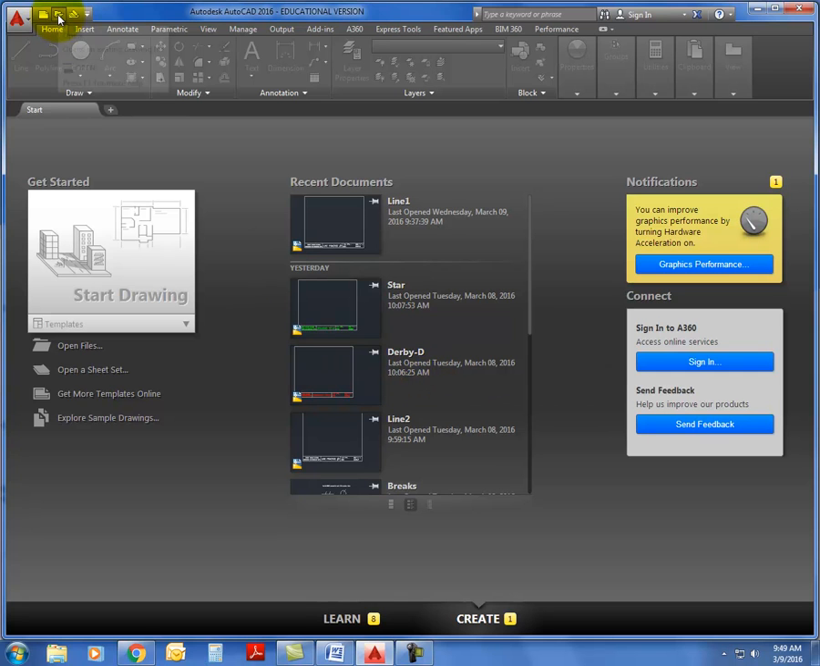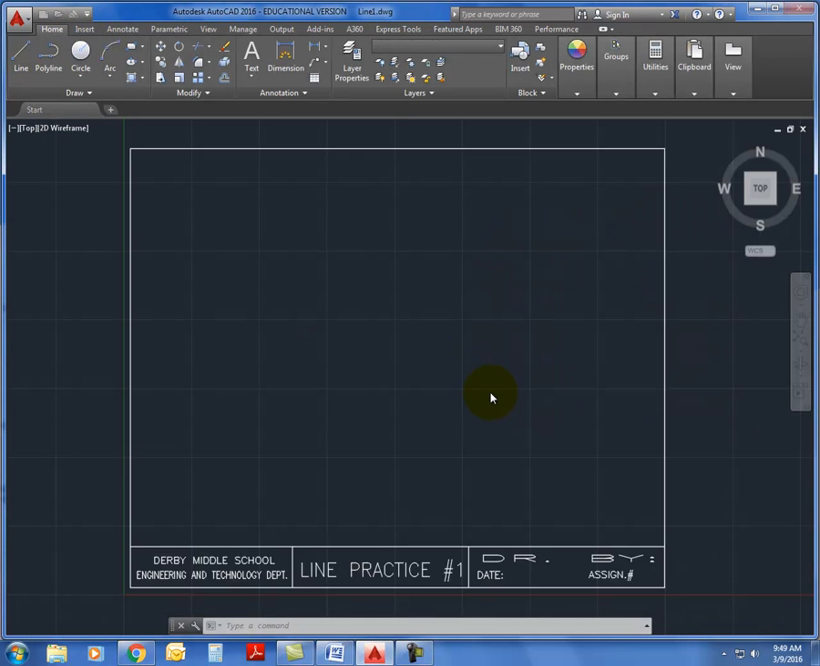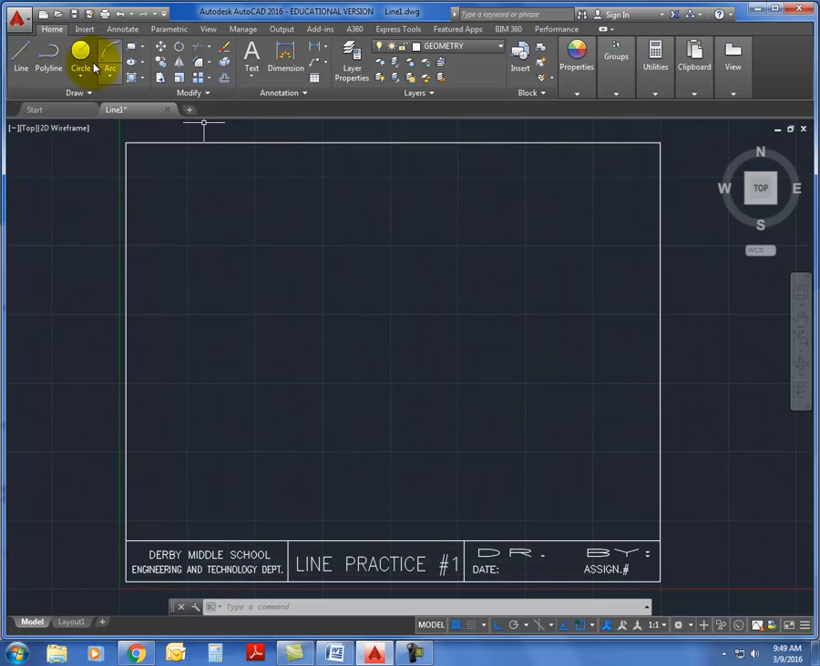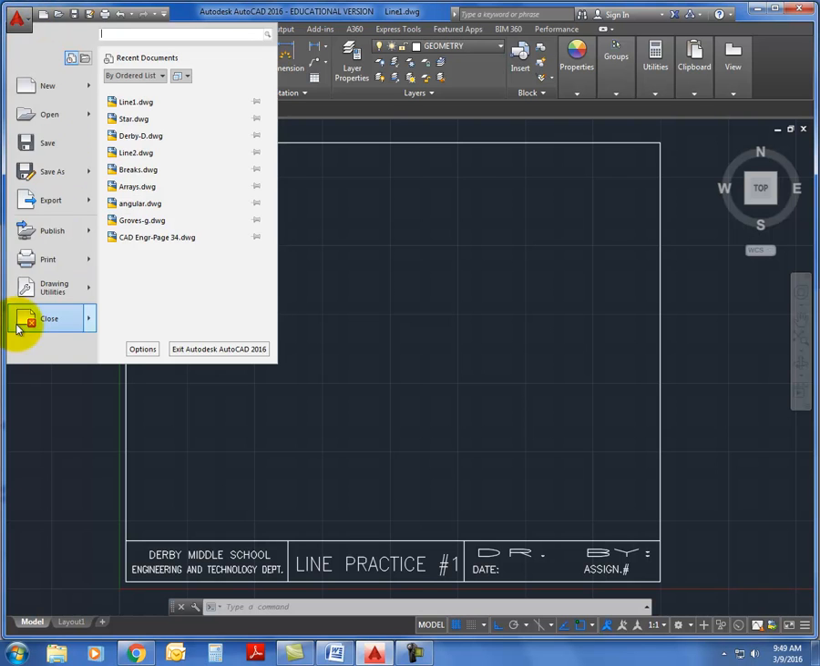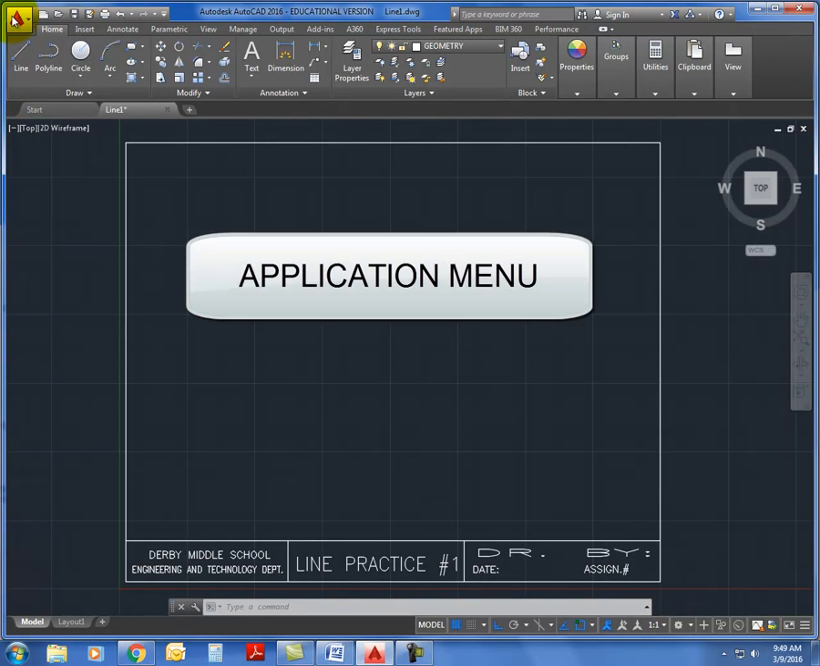What I'm going to do is open a new document, and I'm going to go ahead and open one of these for a blank screen. And here we have a blank drawing ready for us, and I'm going to tell you a little bit about the different menus here. So at the top here we have the AutoCAD logo, and if you click on this you have a number of options here. This right here is called the application menu.